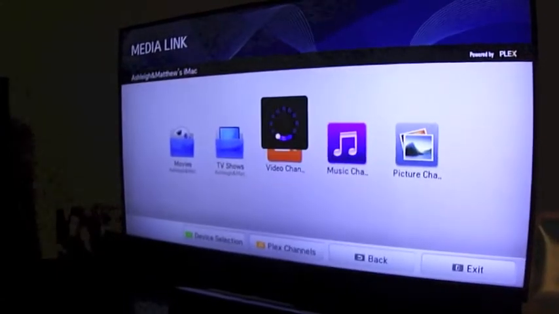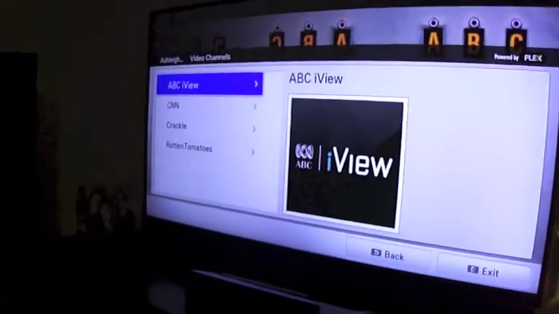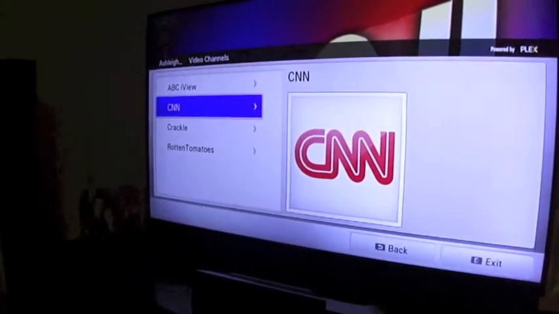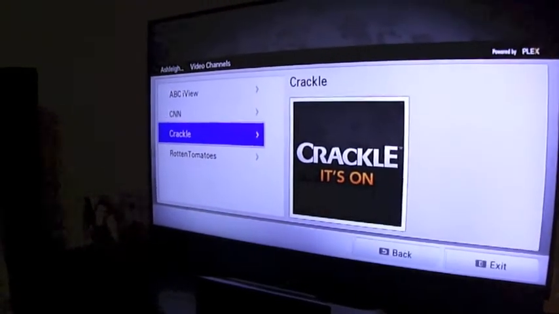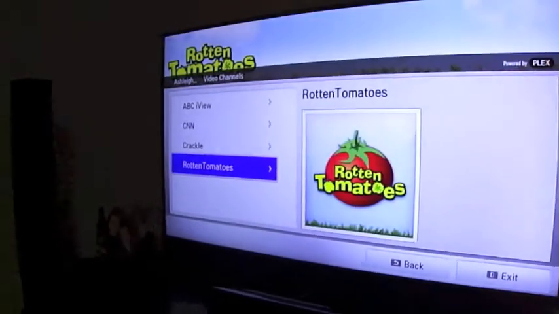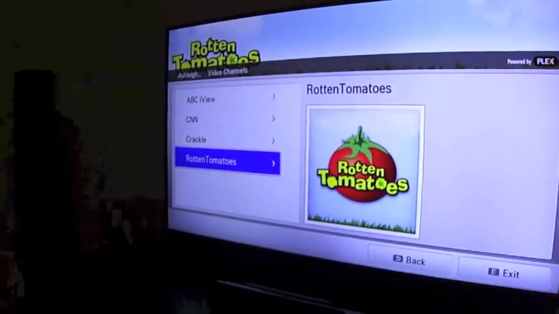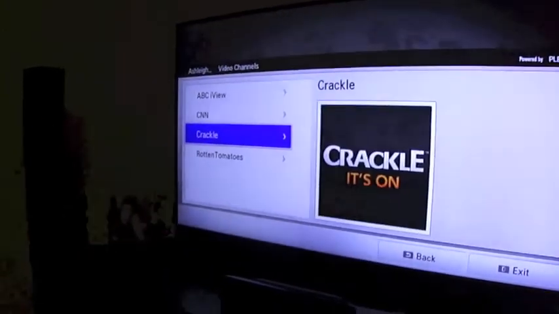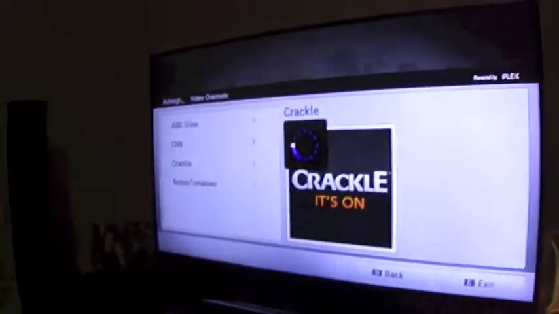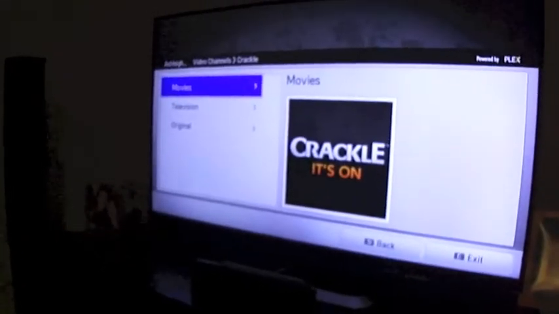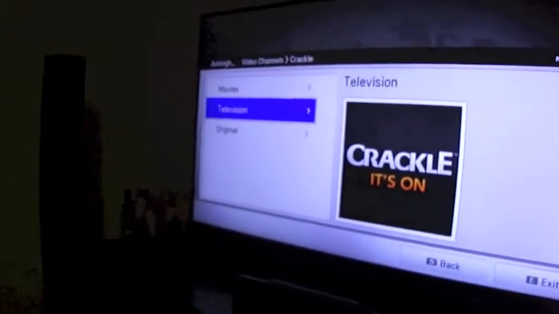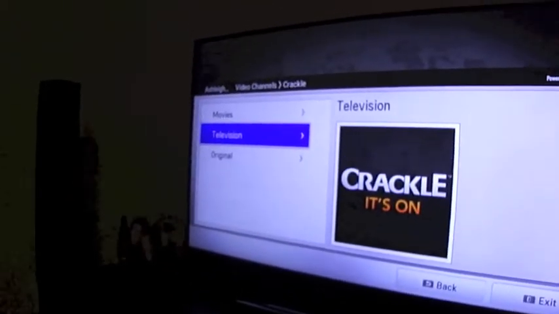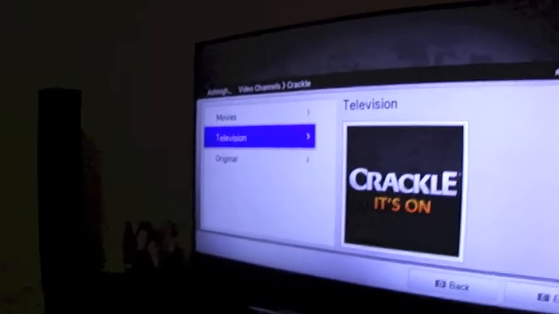Okay, video channels, and we'll bring up all the plugins I've installed onto the Mac, extra content which I haven't used yet, but this is just some of them. You can get tons more if you want, but I just haven't had the time or the interest to install them really. But I'll just give you a quick demo of Crackle. Crackle is the free movie and TV show streaming network on the internet that you can download free things from.